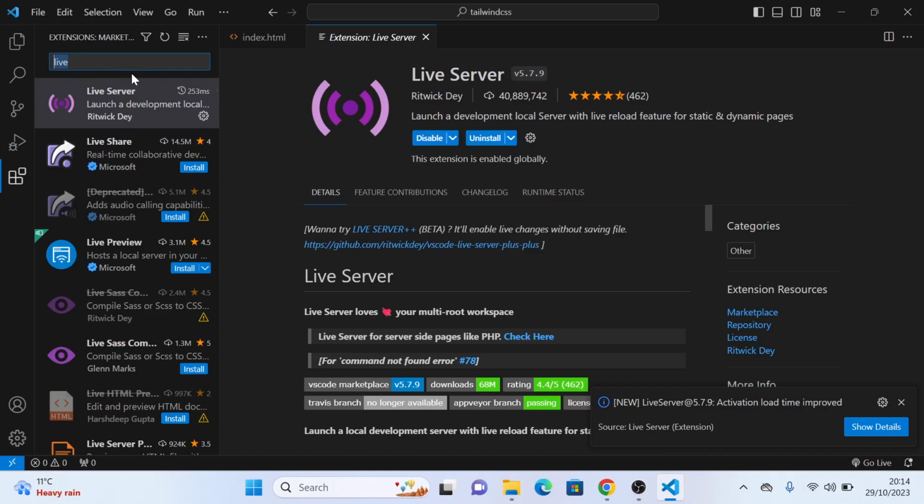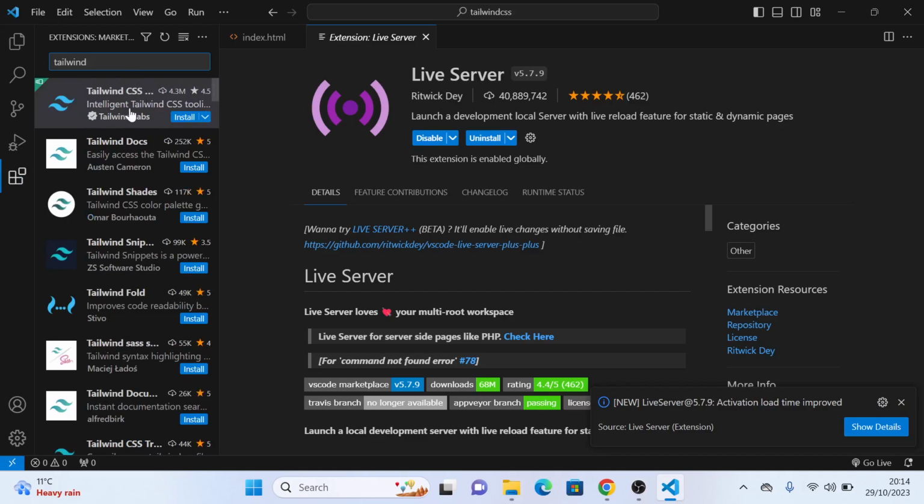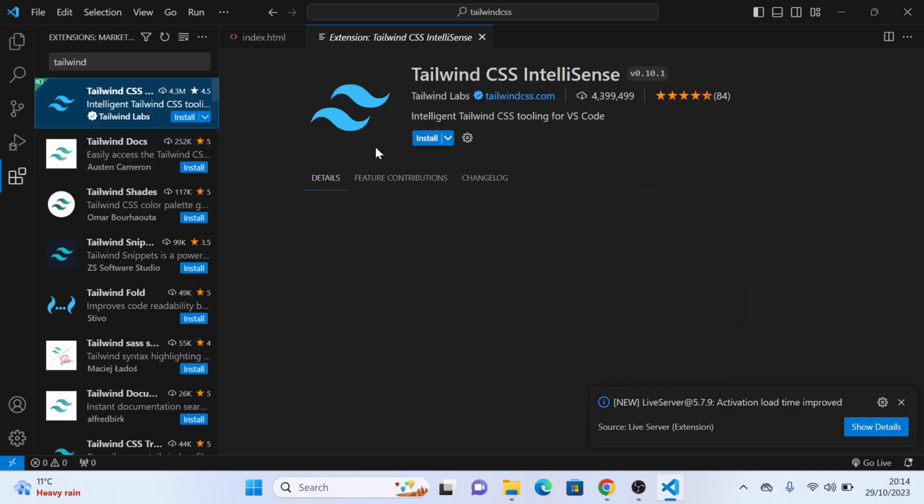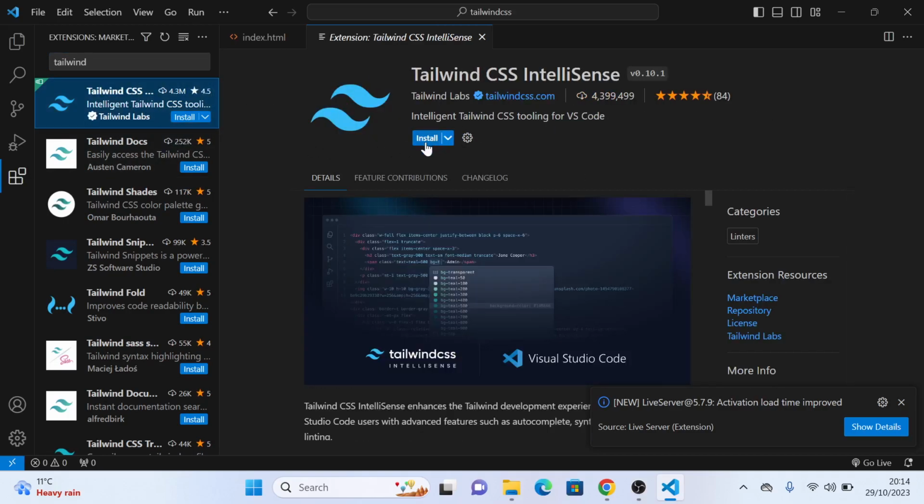I would also show you another extension which will be handy for us in future, Tailwind. Click on this, the one from official Tailwind CSS. Click on install.